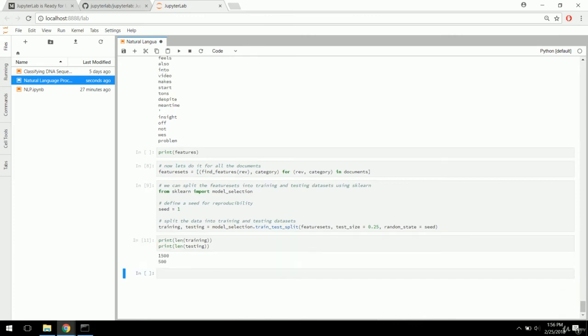I have a spelling error here. There we go. So 1500 in the training, 500 in the testing. This makes sense. We had a test size of 25%. So this is good. We have 500 documents, 500 reviews to test our algorithm on, and we have 1500 to train it on.